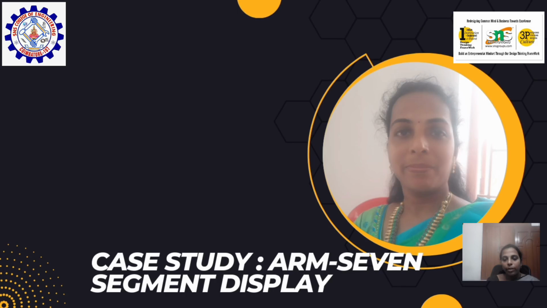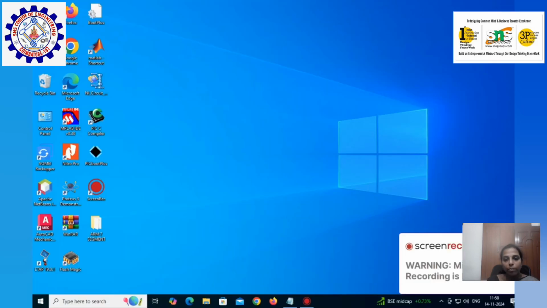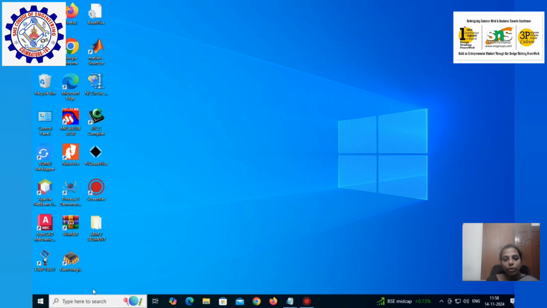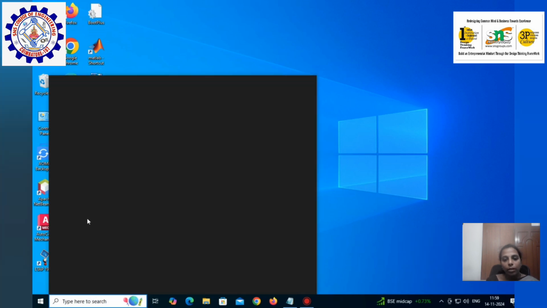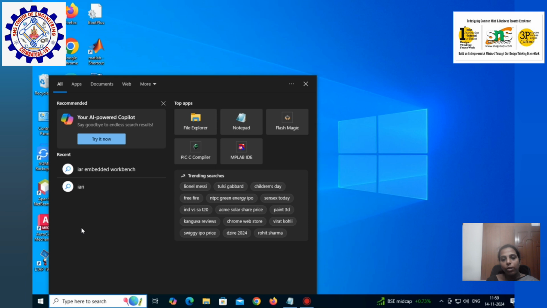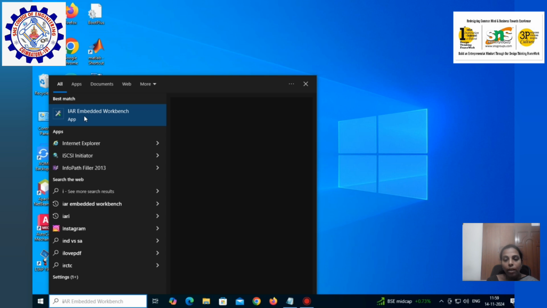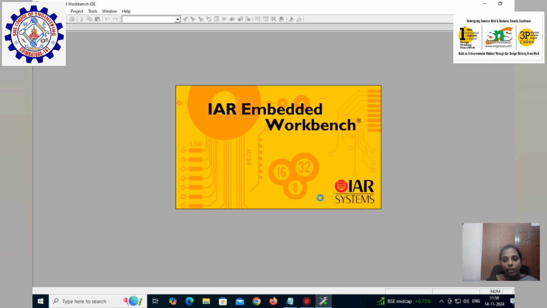Hello everyone. In today's lecture, we are going to see how to work with an ARM processor. So first, let us use an integrated development environment. Here, the environment we are using is IAR Embedded Workbench. So first, we need to install IAR Embedded Workbench. Then, double-click the IAR Embedded Workbench to enter into it.